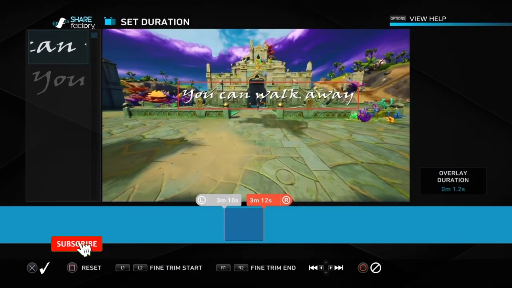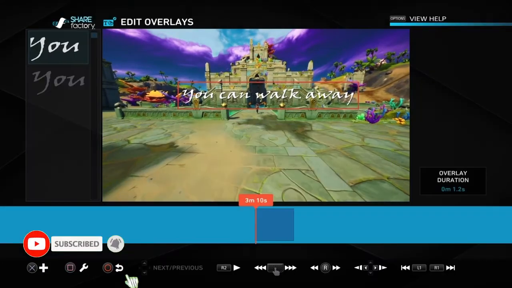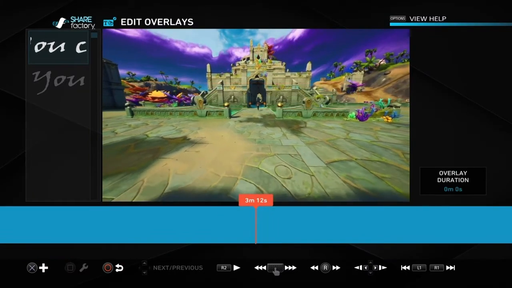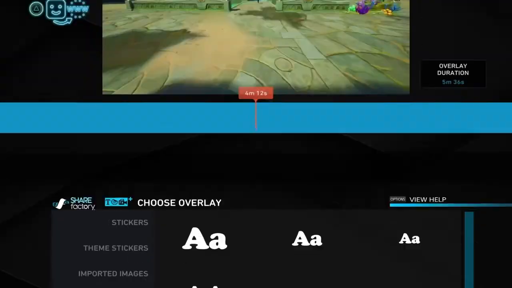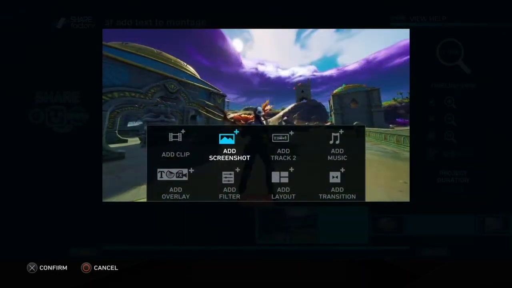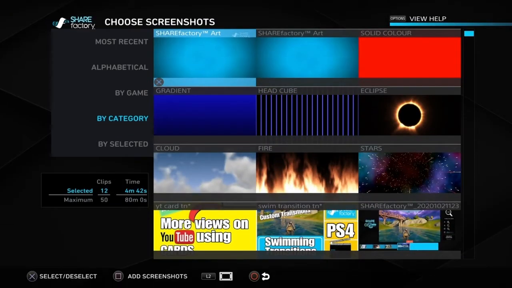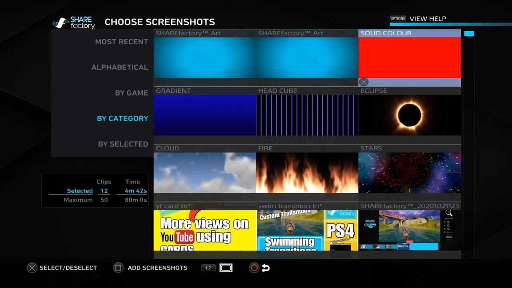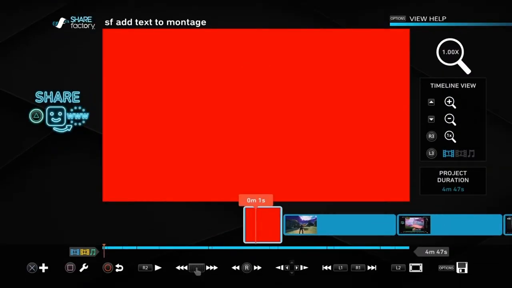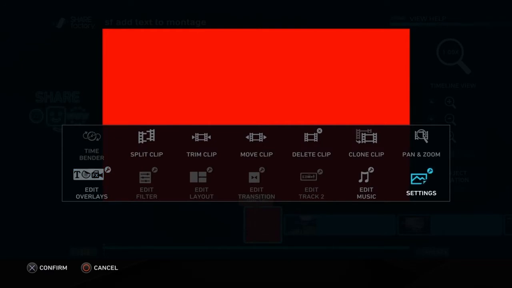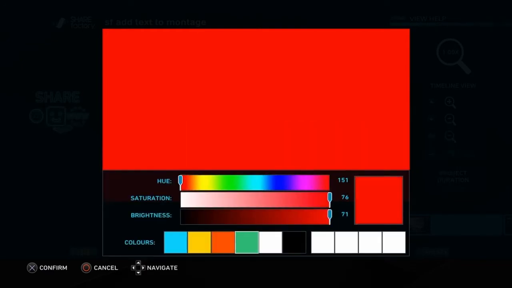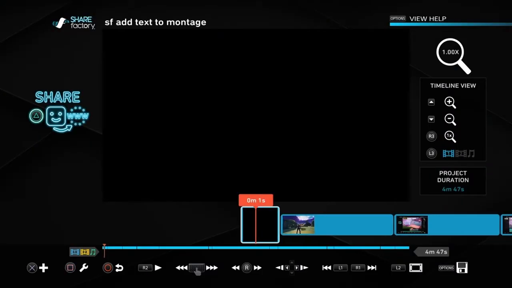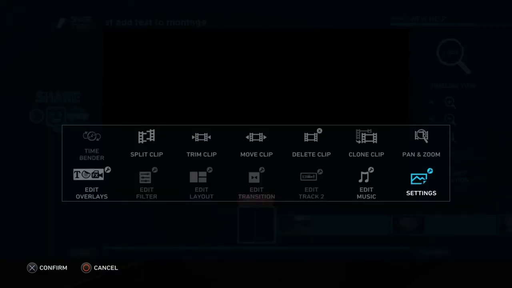The first thing we're going to do to make it more professional is add a fade in from black from the very start. The way we do that is we push the cross button and go straight into add screenshot, then move across to solid color, push the cross button and then the square button to add it to our video. You see that's at the beginning, and then we push the square button and go to settings, and change the color to black.